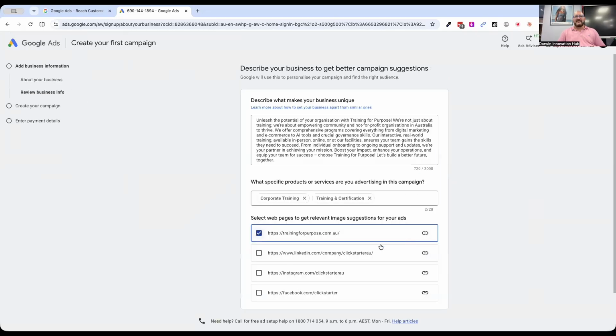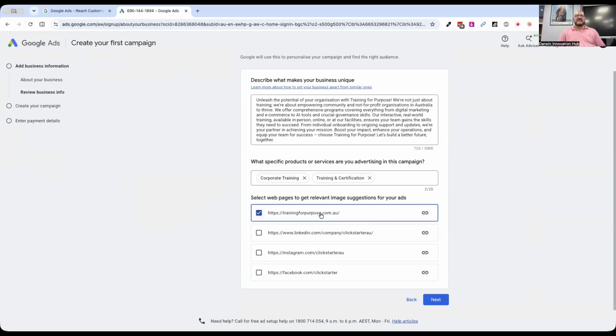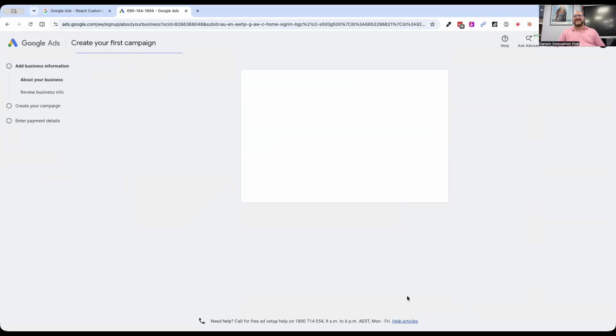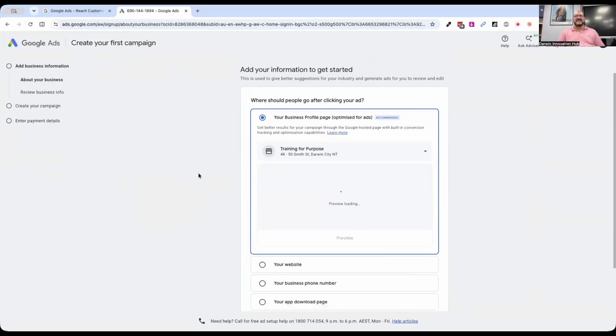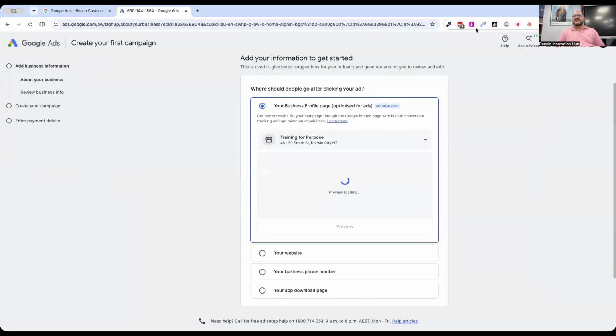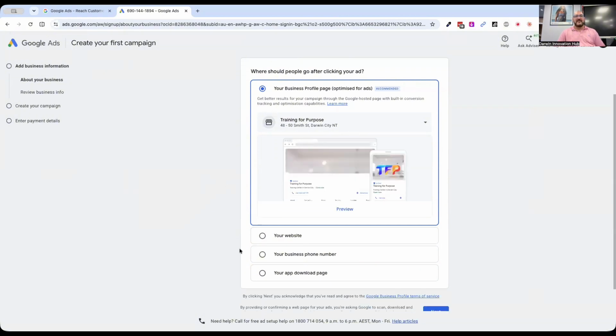So back, back, back, back, back. See, I've got Training for Purpose selected again, so we can select the right one because it just did not pick the right one. This is a bit buggy, this system, it should not be doing this kind of thing. So Training for Purpose has picked that up. Let's try that again.